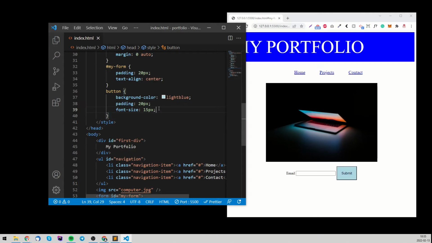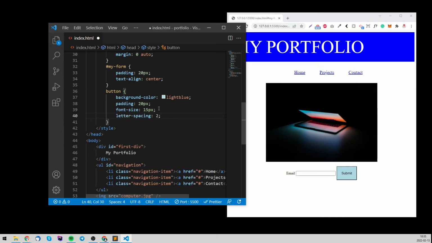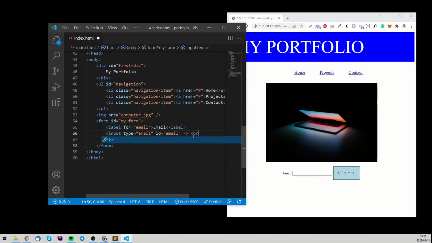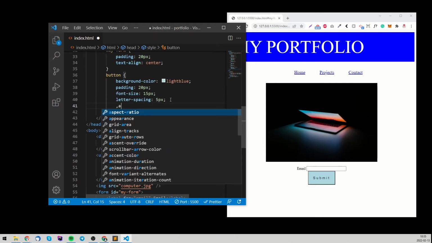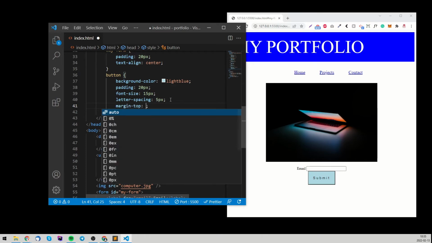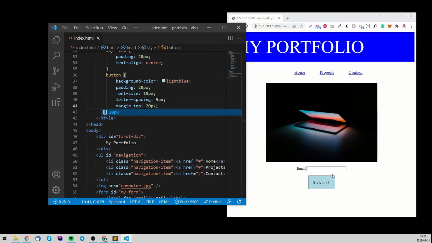What else do we want? We can add also some letter spacing. 10 pixels. But let's make it 5. Looks better. Awesome. So we have this, and we want to add also a BR tag to make it full here. And now you see I want some space between the submit and the email input. So now we're going to use a margin. We say margin top 20 pixels. That's a margin. It's the space between this element and this. So the space around the border of these elements, all right?